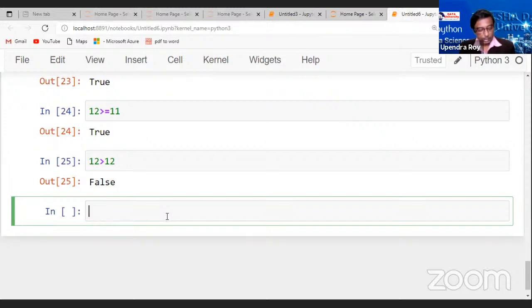Another is I can give 12 is not equal to, using the exclamation sign, that is not equals to 11. It should give me true, it's not equal to 11. And if I give 12 is not equal to 12, this will give me false. So these are relational operators.